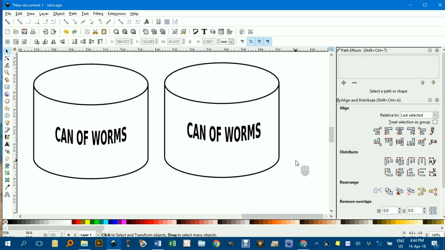So they're two good ways of curving text to make a realistic picture of a can label or a cylinder or a can of soup or something.